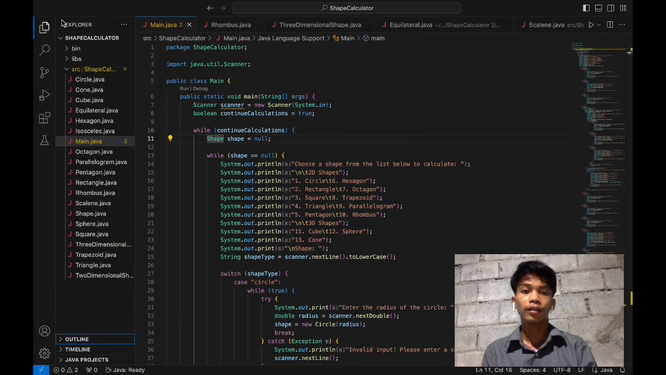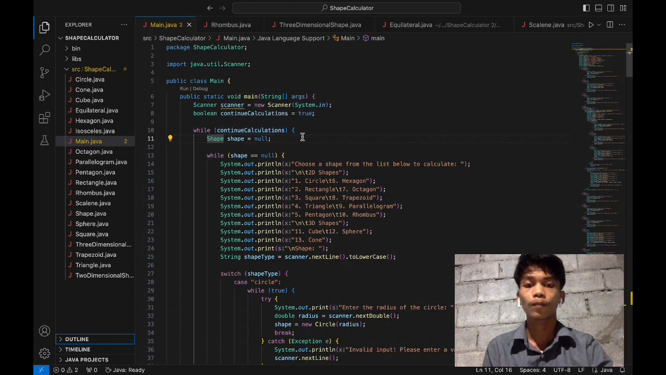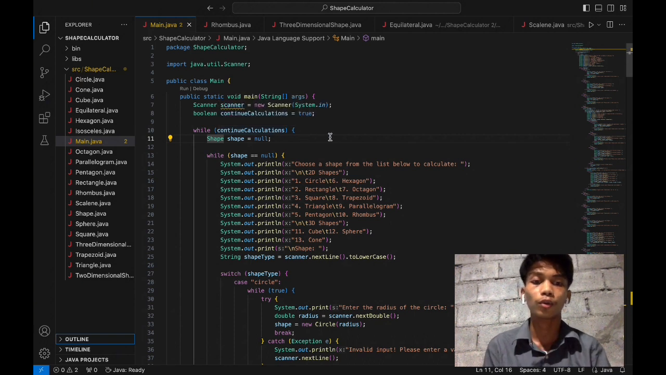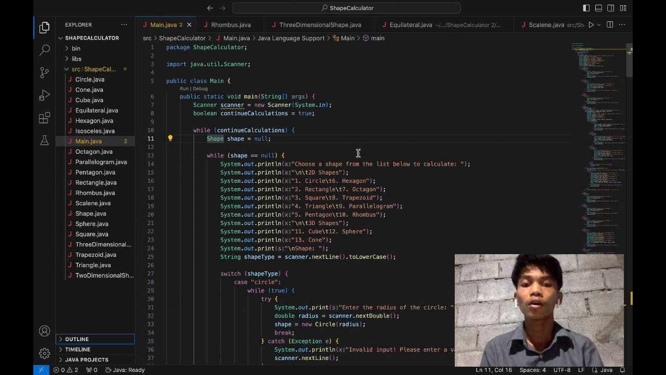So let's proceed with the Main class, which is the entry point of our program. The Main class is responsible for interacting with the user, gathering input, and creating shape objects based on the user's choice. This program is designed to calculate various properties of 2D shapes and three-dimensional shapes. So let's proceed to the code and understand how it works.